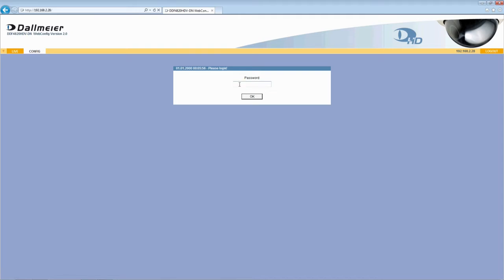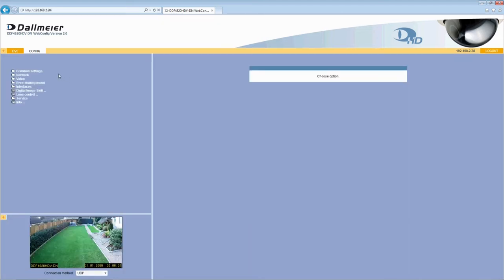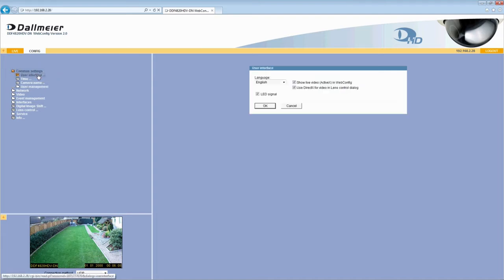At shipment, the default password for your camera is set to 3, but we are going to change this default password in the very first configuration. We are now in the configuration menu for our camera. First we go to the item Common Settings and User Interface. Here we can set the language for our camera, choosing from English, French, German, Hungarian, Italian, Russian or Spanish.